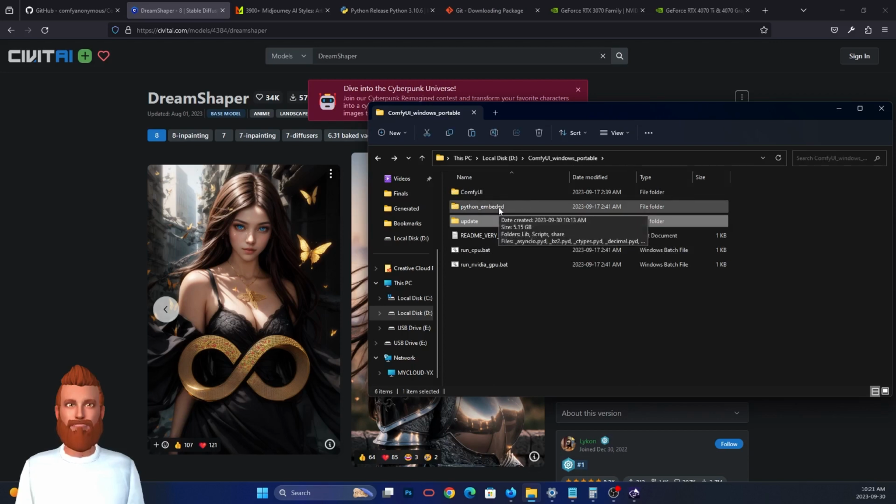Next is the Python embed. This is what I was talking about. Python is embedded into Comfy UI, meaning you don't have to install Python. However, we did it anyways because we're going to be using other programs that might not be looking for an embed, and we might be working with other UIs that don't have it embedded as well. So we're just covering all our bases here, but there's Python right there.